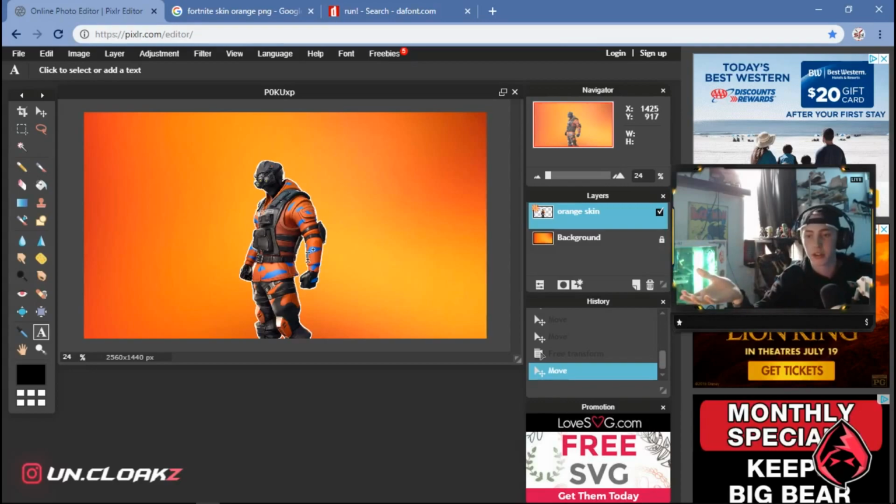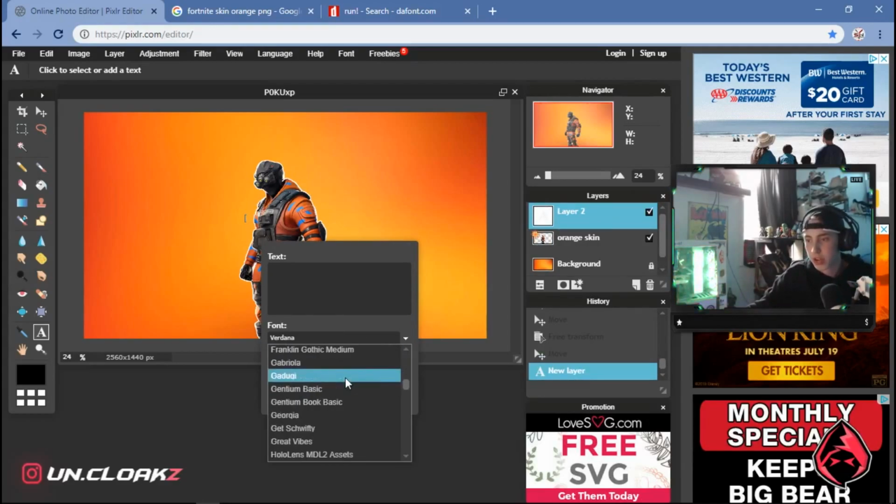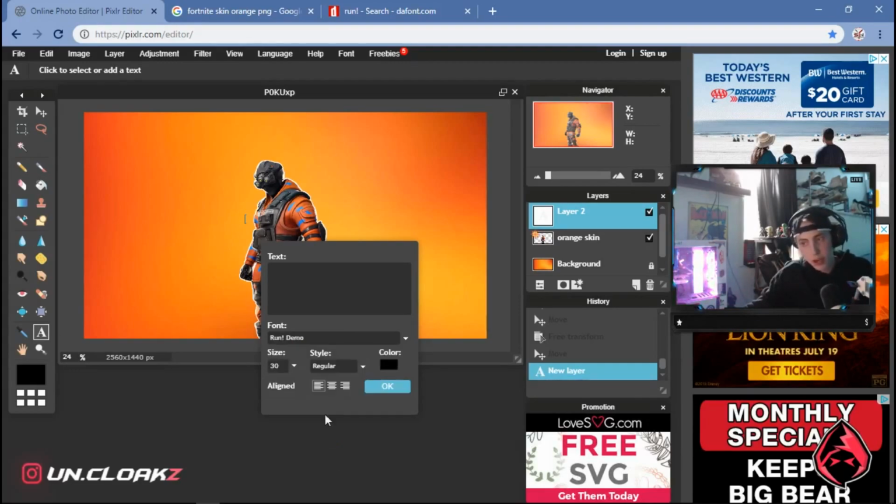I'm not actually gonna do that for you guys, because you can do that yourselves since I already have the font downloaded. But since I have the font downloaded, I can go ahead and click this, and you're gonna be able to choose your font from right here. So I'm just gonna hit this, scroll down to run. So here it is, run demo. I'm gonna go ahead and click that, and then I'm gonna type, so my profile name is un.cloaks.